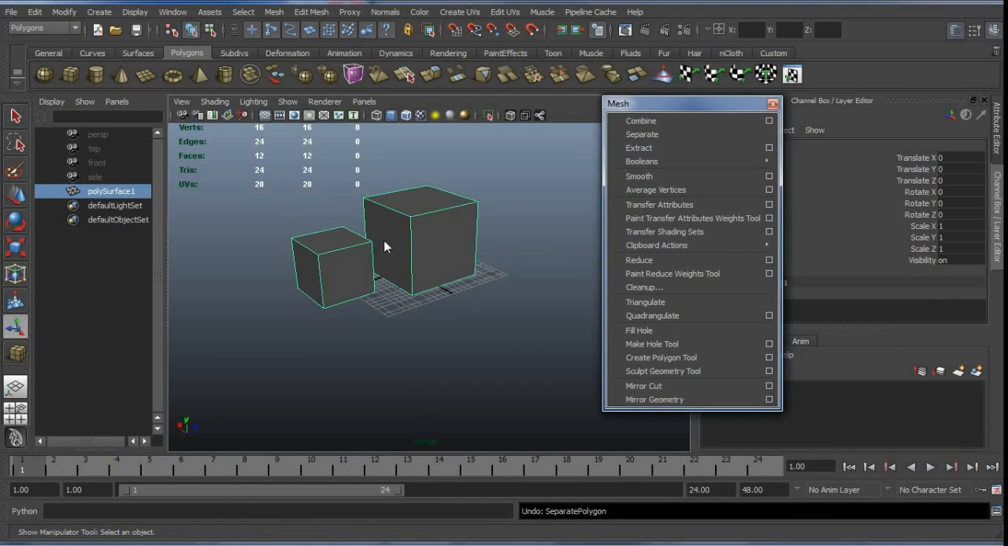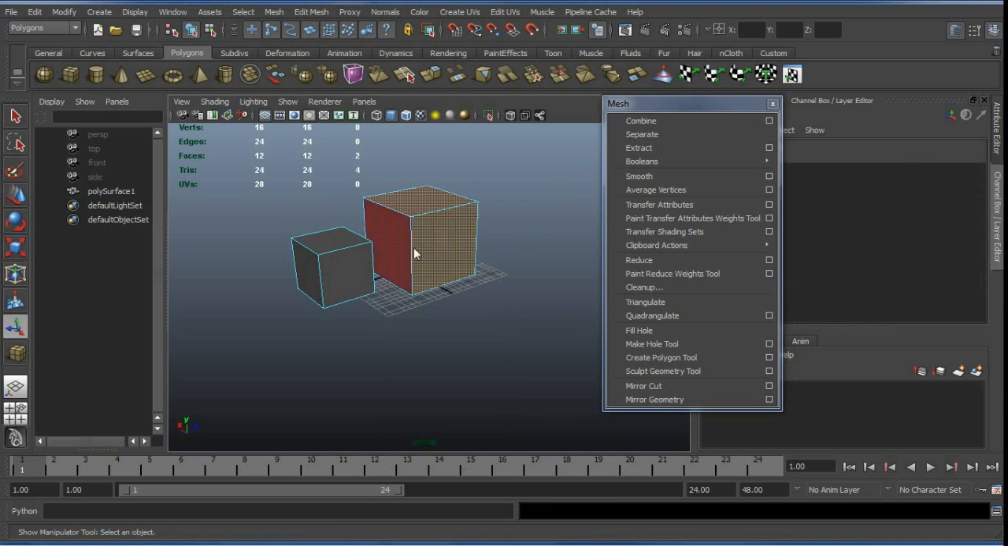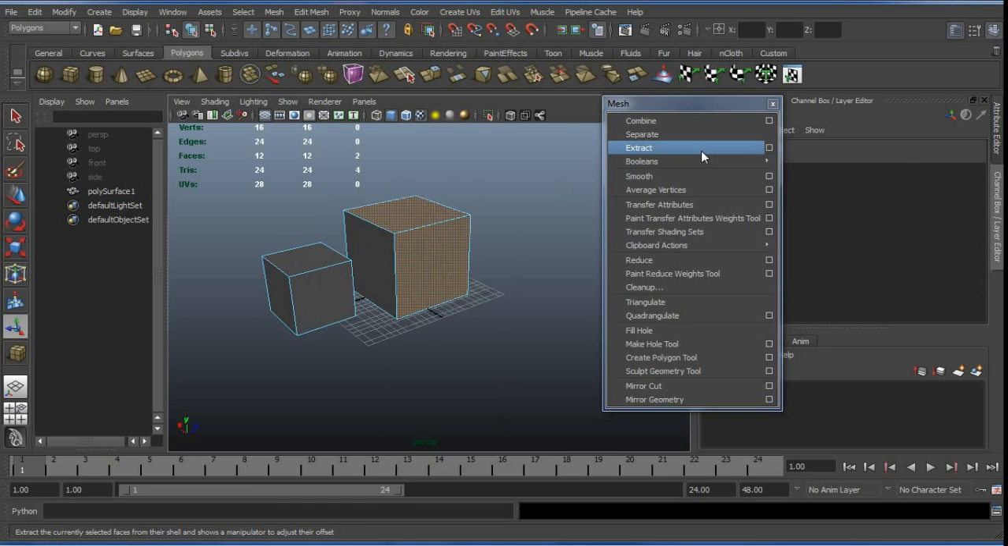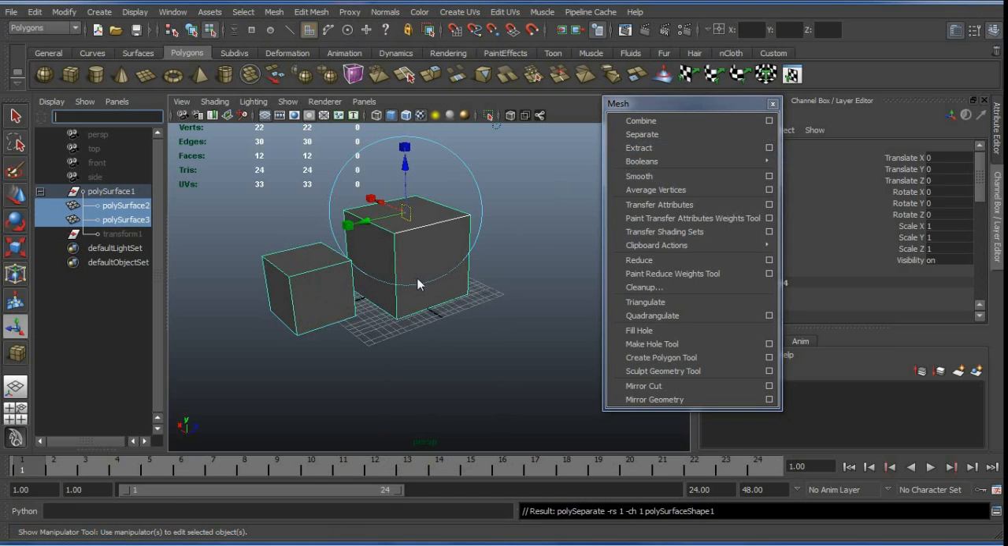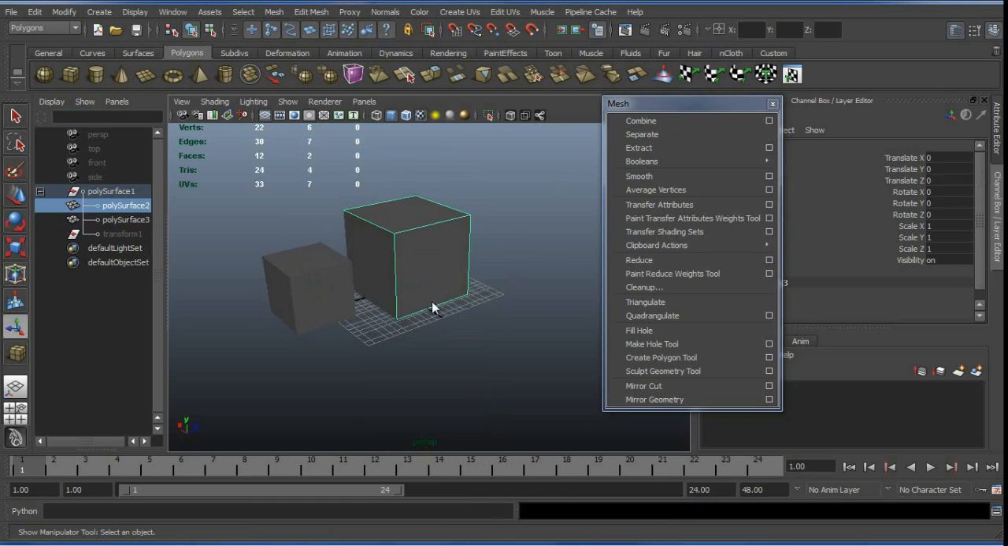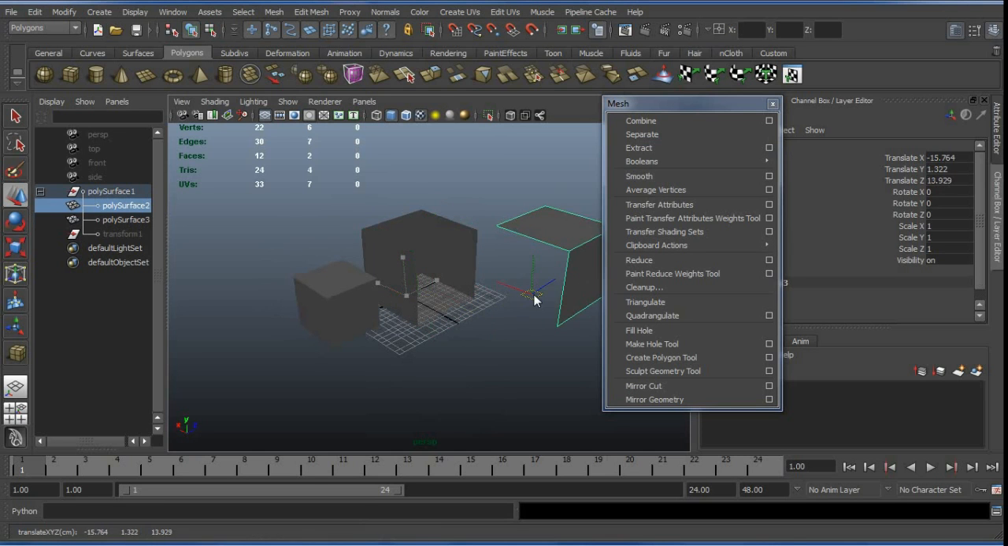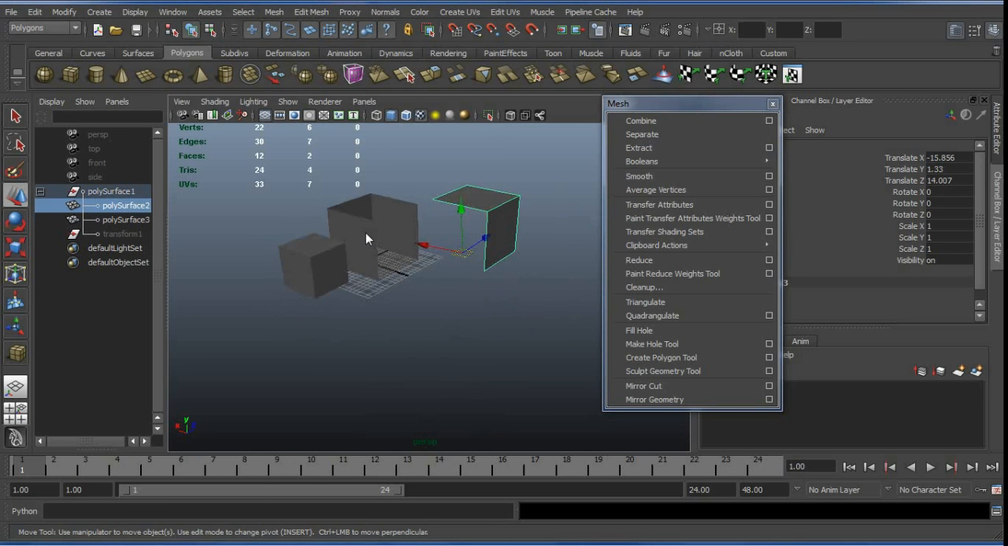Extract will do exactly the same thing as separate if we don't select any faces, but if we actually do select some faces, so maybe those 2 faces there, and select extract, what we get now is 2 separate objects, but based on the selection. So we've got this object here. Let's just move that out of the way so we can see a little clearer, and we've got this object here.